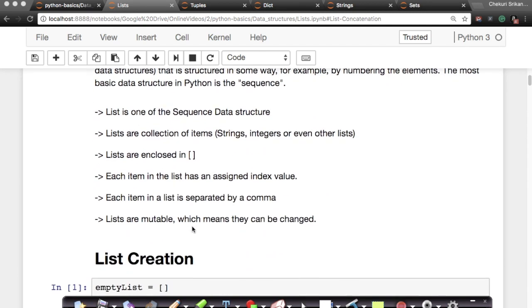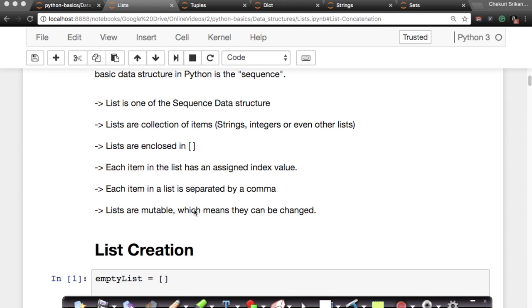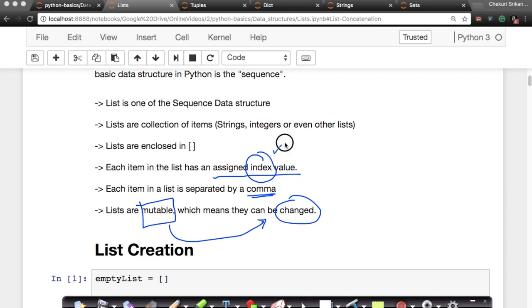Items in a list have an index value, which means lists are indexable. Items in a list are separated by a comma, and lists are mutable. This is a very, very important property. Mutability means that items in a list can be changed. There are some data structures which are non-indexable and non-mutable. We'll see those when we learn other data structures in detail. But remember, lists are indexable and mutable. That's a very important property of a list.